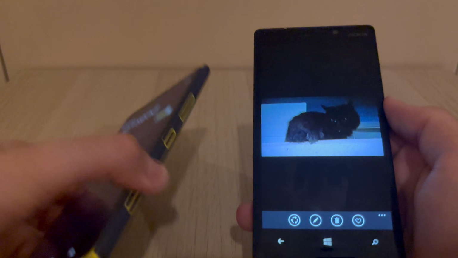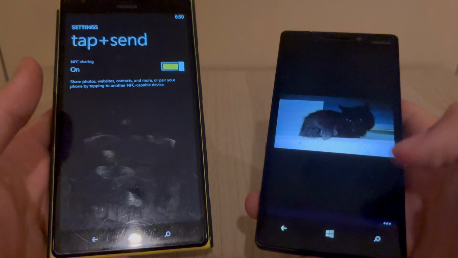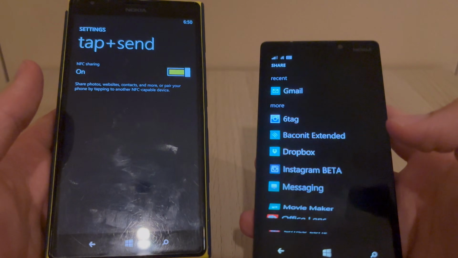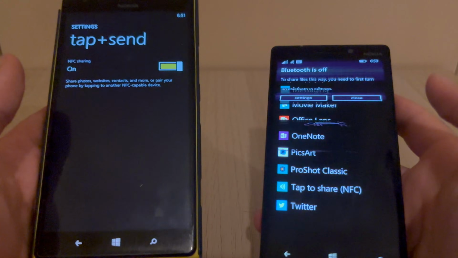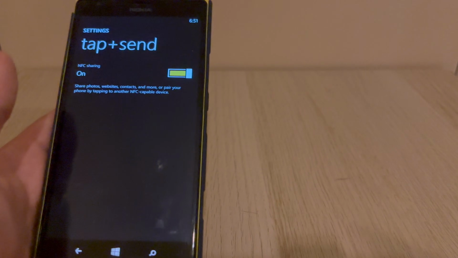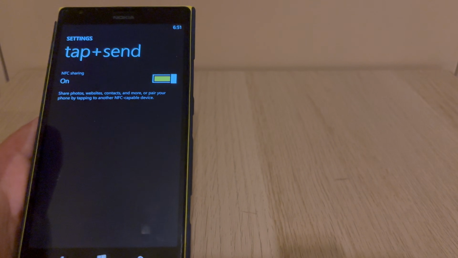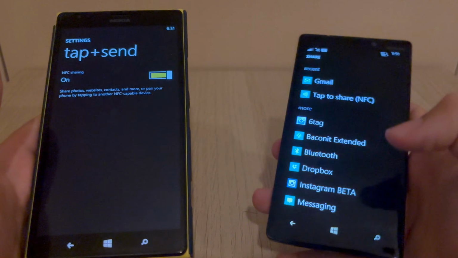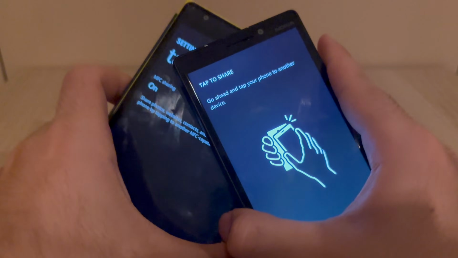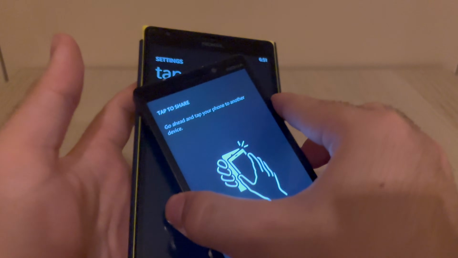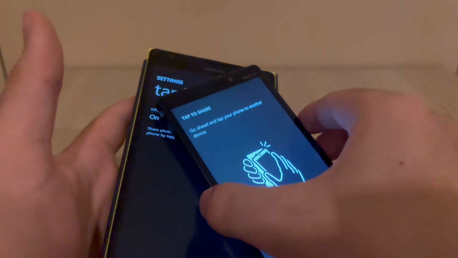Alright, so I got this photo of a cute black cat that I saw. Just gonna go ahead, hit share, and I'm gonna do tap to share. The Bluetooth is off, cool. So it needs to turn that on. Go ahead, turn that on. I'm gonna try that again, tap to share. So tap it on another device. So how will you work? Come on, do your thing.